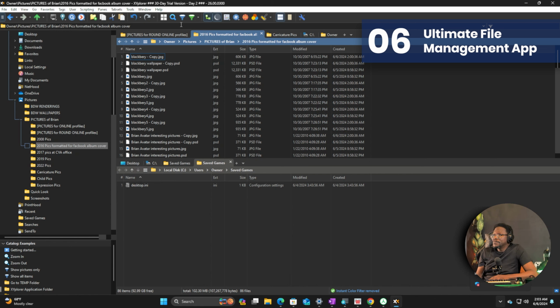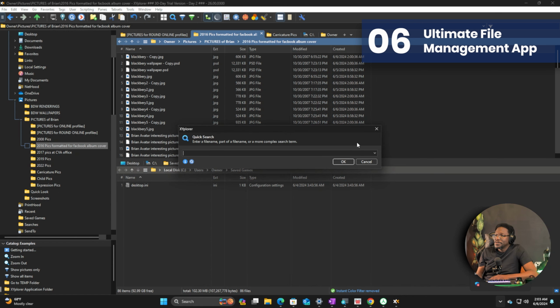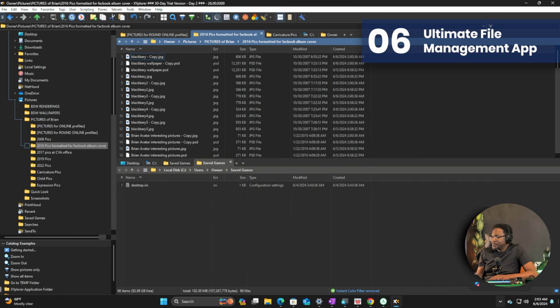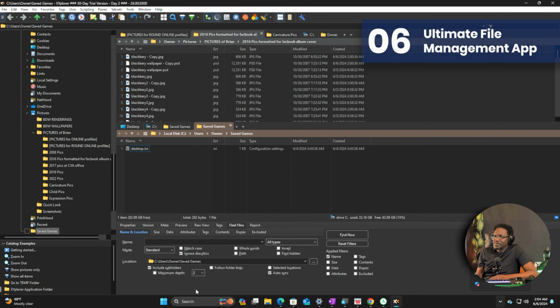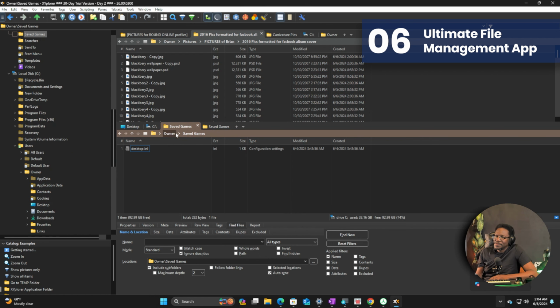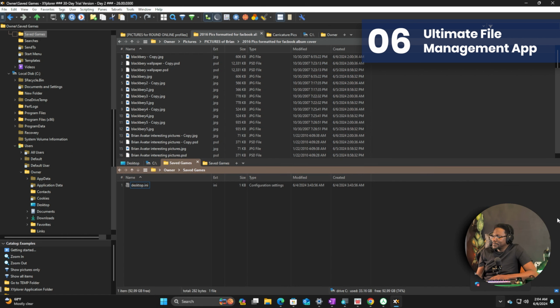There's a very robust search feature. So if I look down here, you can search based off so much criteria that's here. And the great thing is that all of that is based on an individual tab. So you can search in this tab and then search for something else in this tab, right? So that is pretty cool.